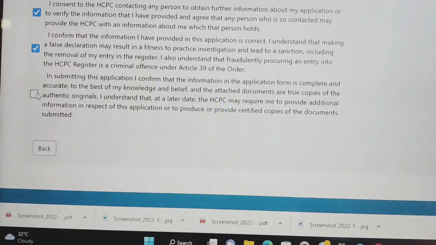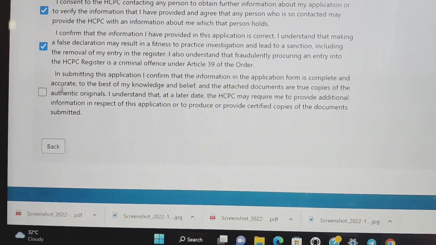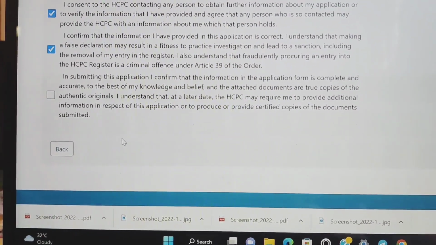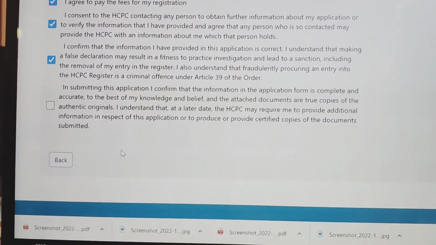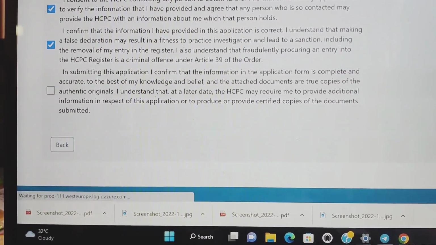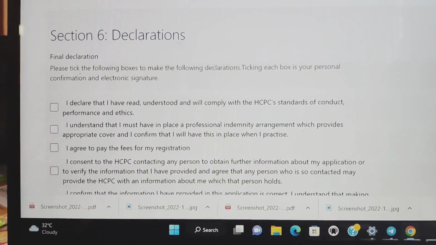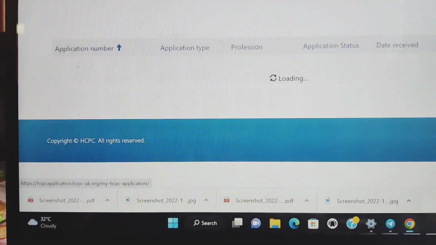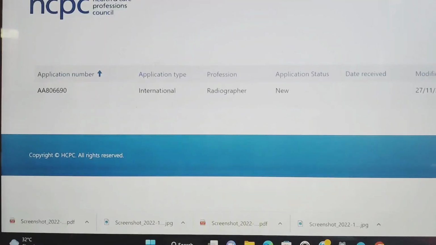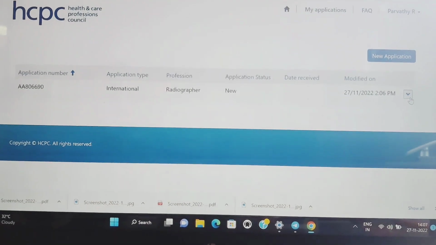So you can start doing it step by step. You can save and continue. Finally, make sure that only after uploading all the documents you give the final declaration. So the application you will receive like this, you will be receiving an application number, and you can keep on editing on this.